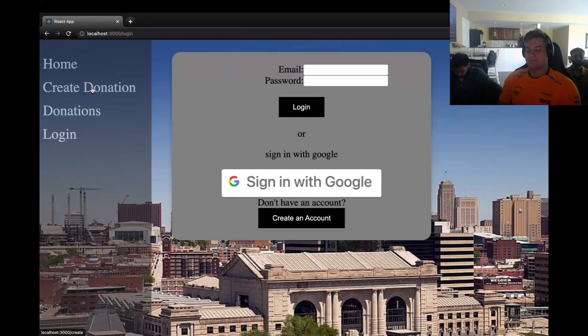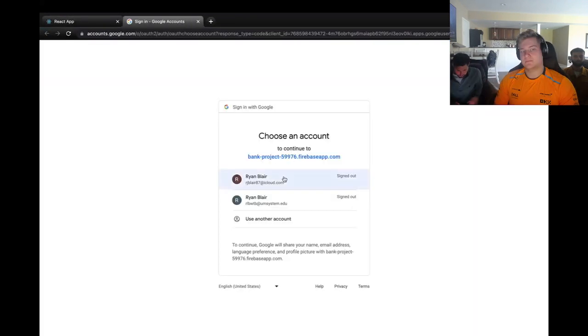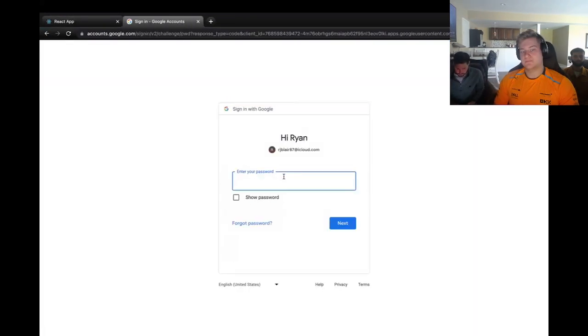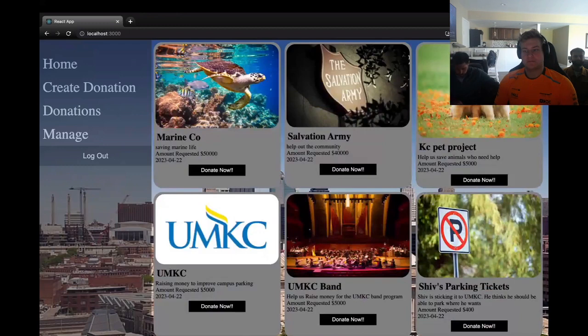All right, for the login page, we wanted the user to be able to log in with email and password, and we also incorporated the sign in with Google feature, which makes it a little easier to log in. The user most likely already has a Google account, so they don't have to create an account. I'm going to demonstrate that feature now. Once the user is logged in, they'll be redirected back to the home page.